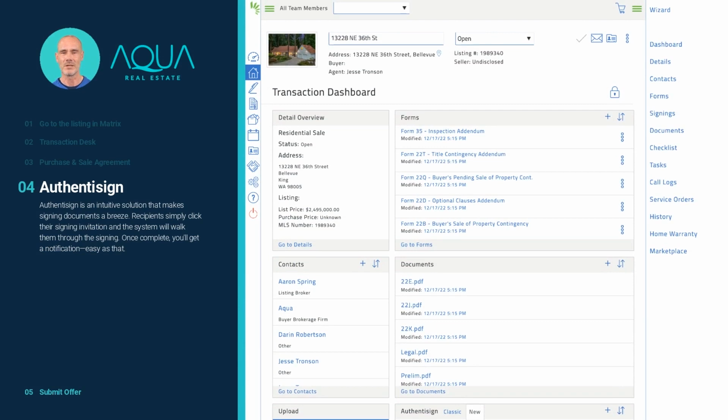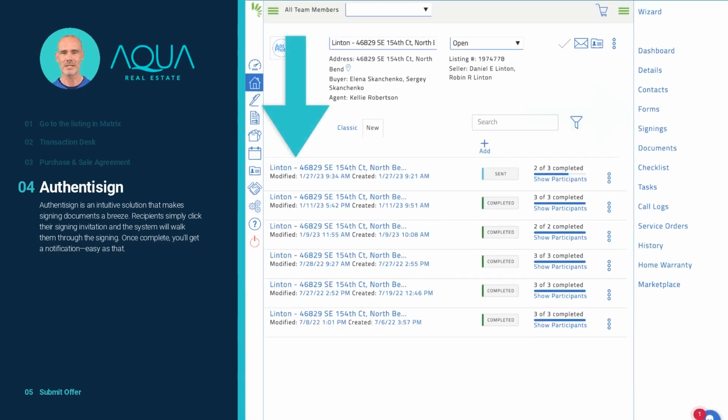Once you have sent the offer, you can check the status of your client's signing by going back into the TransactionDesk and clicking Signings. That will take you to see all your signings. The signing on the top is the most recent signing. In the example, you can see the status is sent, and 2 of the 3 signers have signed. After all the signers have signed, you can download the signed contract.